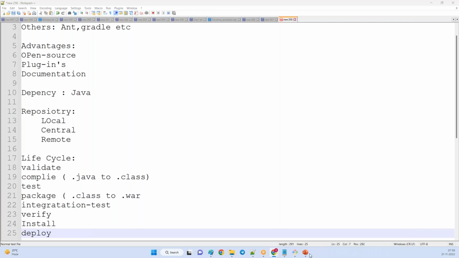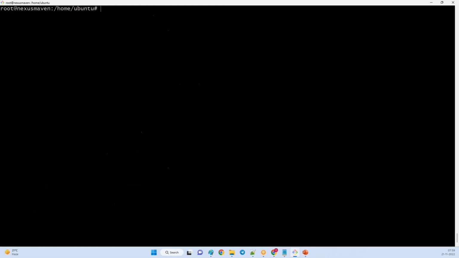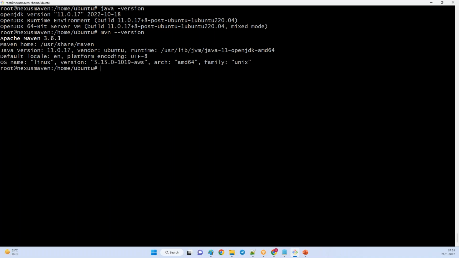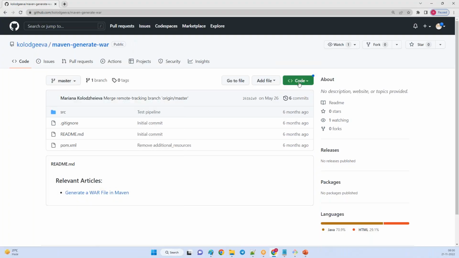Meanwhile, let's check whether Maven and Java are installed. You can use java -version as the command. So Java is installed, right? Let's check whether Maven is installed or not. Use mvn -version to check Maven. So this is the 3.4 version of Maven installed. We can use this simple Maven example.